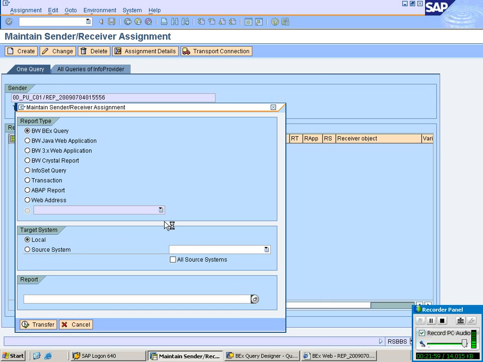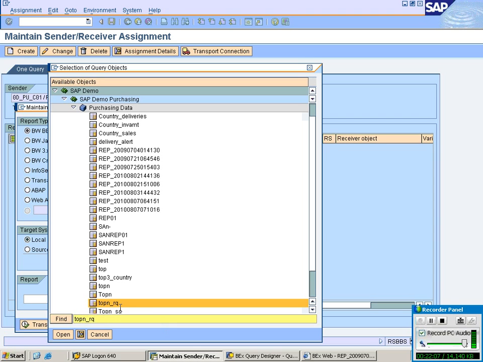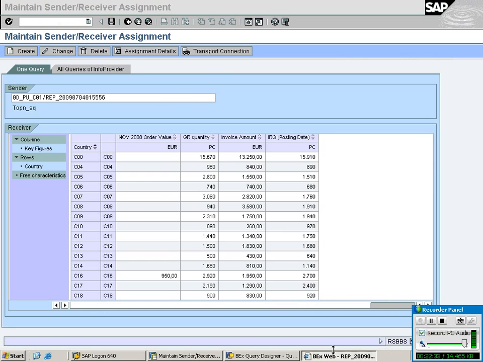As of now, it is a BEx query. Browse and choose your receiver query. So what is your receiver query? Top line receiver query. Open, go with transfer. And if you want to assign one more, go with create. That's all, it's going to take one more receiver query. So after doing this, just save the assignments, that's all.